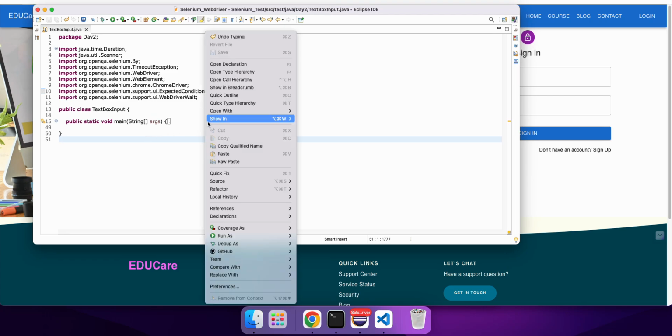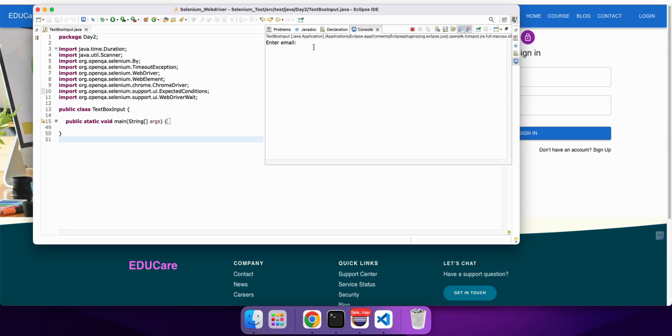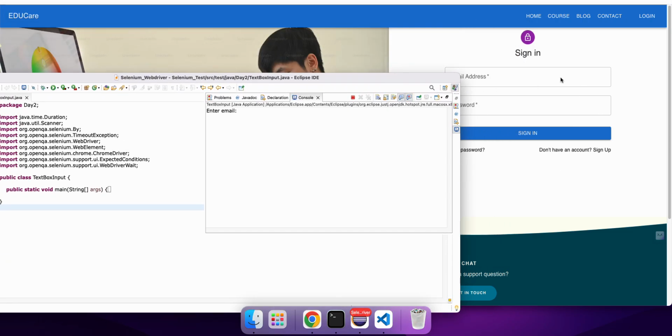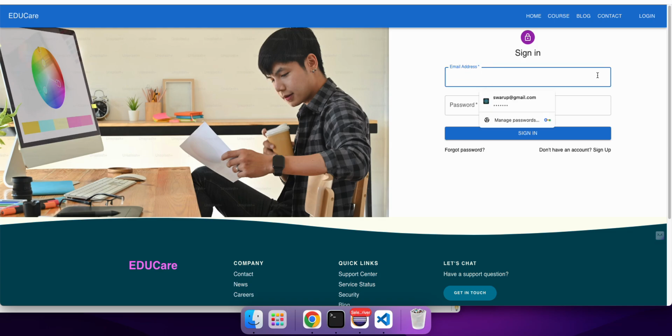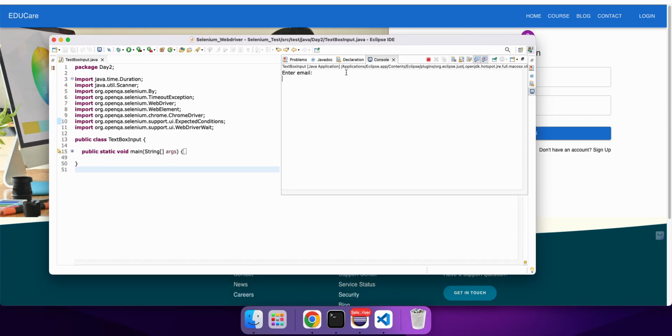So let me right click on this, go to new and Java application, and here it is asking me to enter the email ID. That means it is asking me to enter this particular email ID, which you can see right over here, and I will have the password as well. So it is asking me to enter that. So let me give the correct email ID, swaroop@gmail.com. This is my correct email ID.